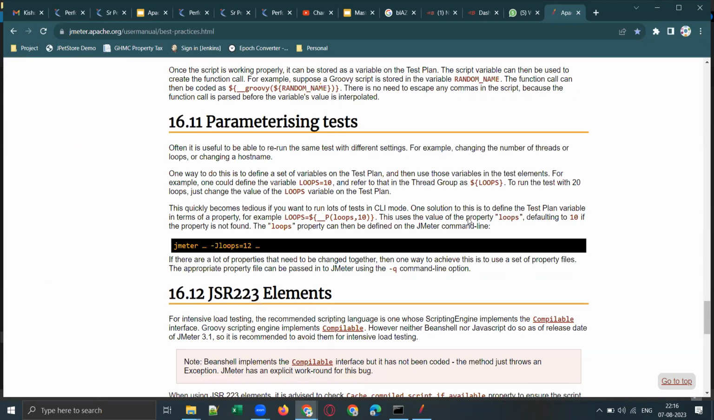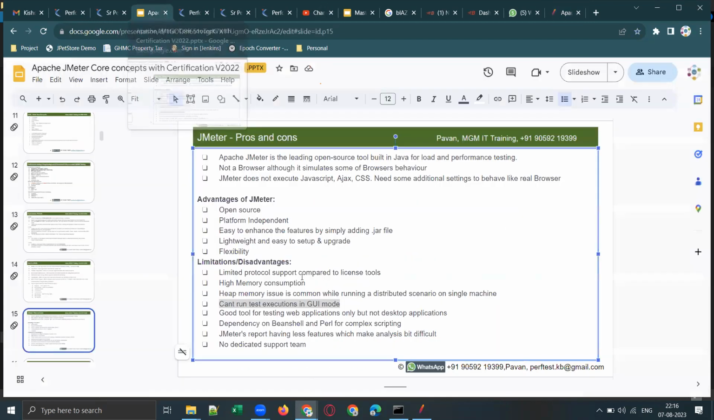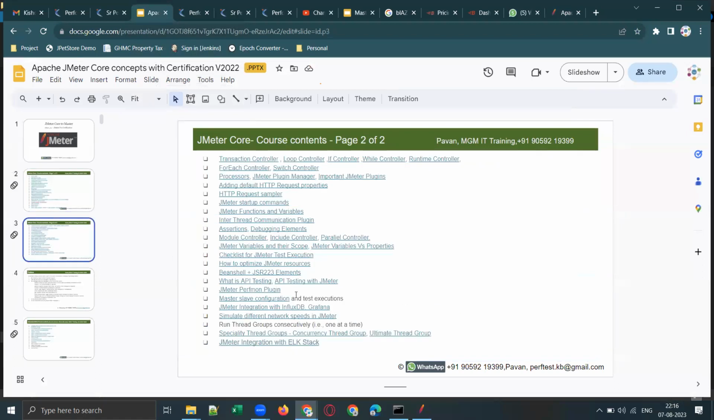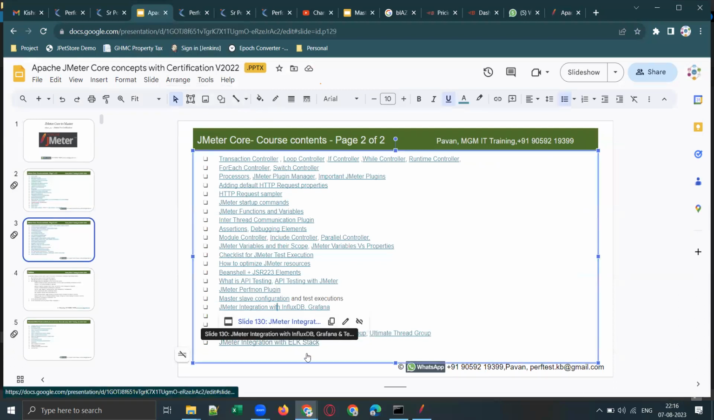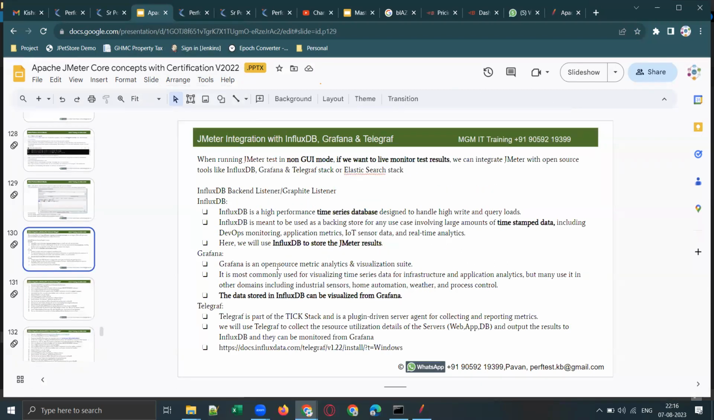And if JMeter is not integrated with any other tools like InfluxDB, Grafana, or Elasticsearch, Logstash, and Kibana. Of course, to overcome this limitation of JMeter, we have some open source tools like InfluxDB and Grafana. That is one combination: integrating JMeter with InfluxDB, Grafana, and Telegraf, where InfluxDB will be used as a database for storing the JMeter test results and Grafana will be used as a dashboard, right? In the previous slide, I have explained this.